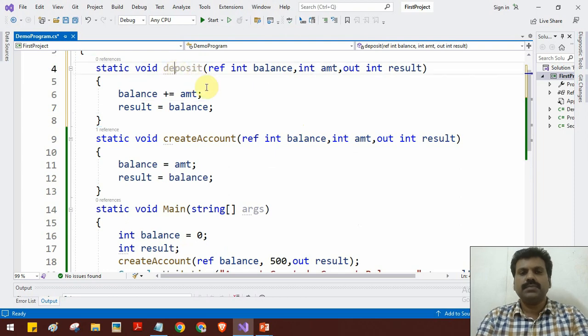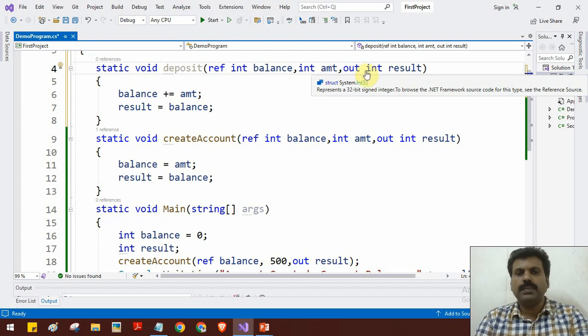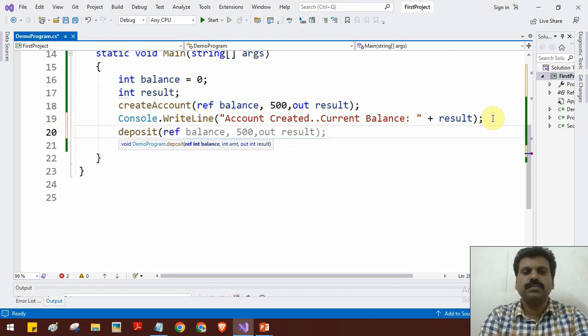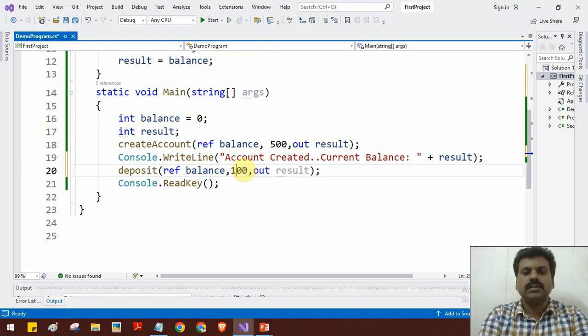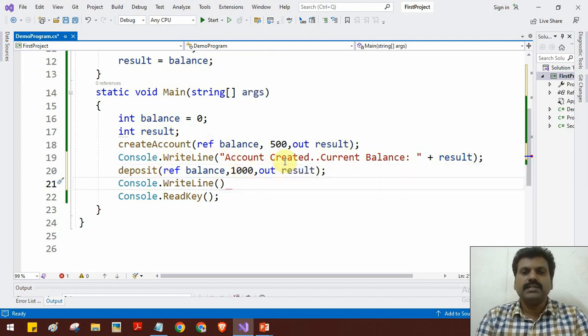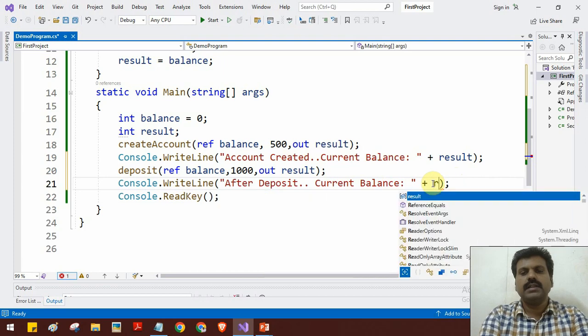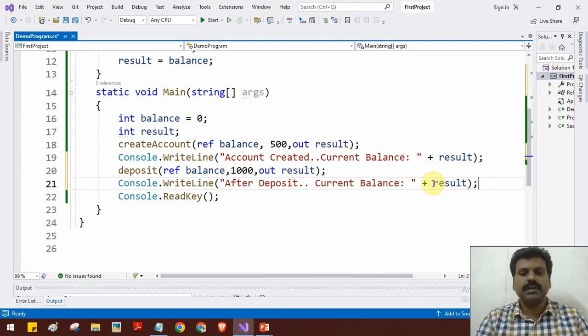Like this we can write another method using ref and out parameters. Now after the account is created, I am going to deposit. So just call Deposit within brackets. First we pass the reference of balance, I am going to deposit 1000 rupees, and the out parameter result. After this the updated balance will be stored in result. So we can print "After deposit, current balance". Of course you can print balance directly, but that is not the correct way. We get the data from the result out parameter. That is the usage purpose of the out parameter, to display the current updated balance.